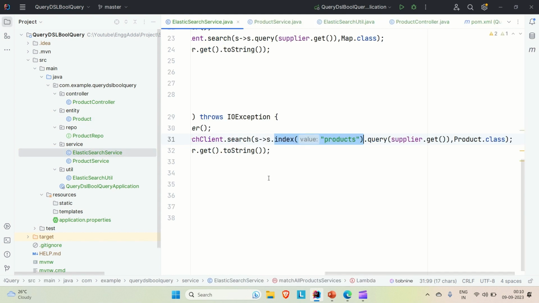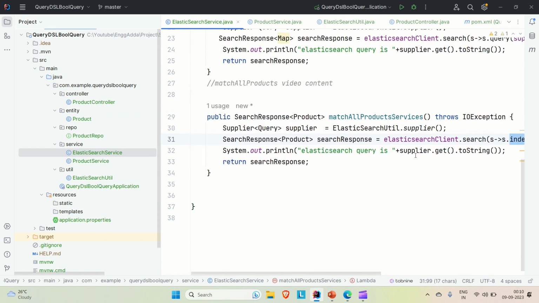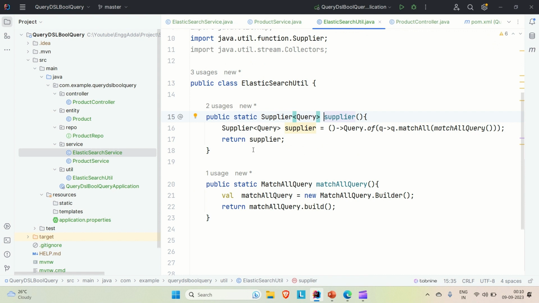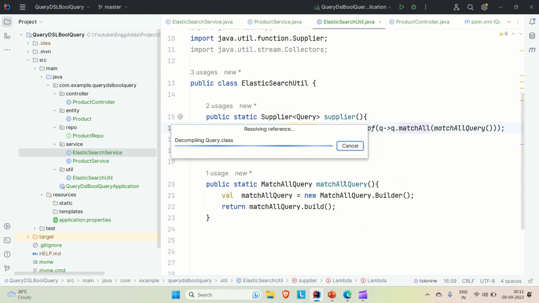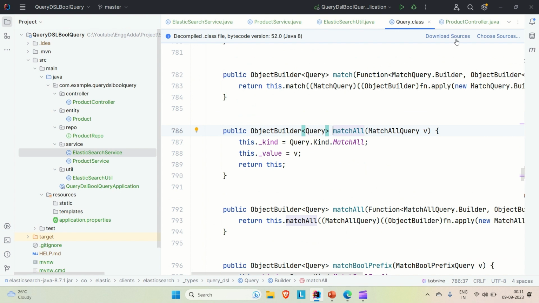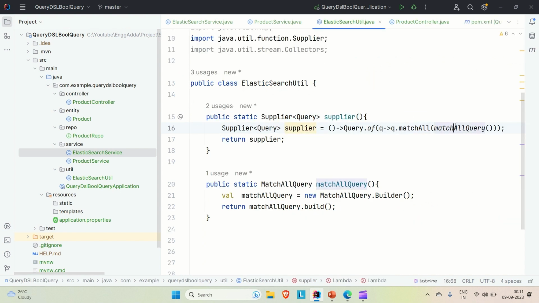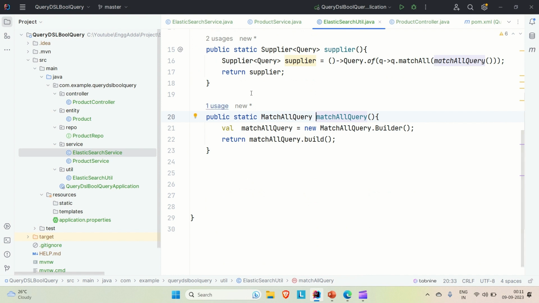So let me go there. You can see this, and if you go to this Elasticsearch supplier query method, let me go there. You can see in the Elasticsearch util class we have created these two methods. One is creating the supplier query, and in the supplier query we are calling the match all query method. So if you go to the match all query method, sorry, let me come out of it. If you go to this match all query method, you can see here this is the match all query method that we have created.